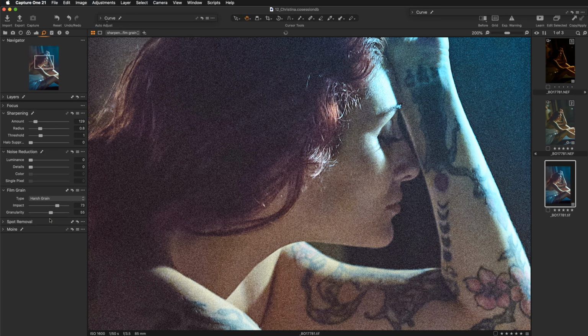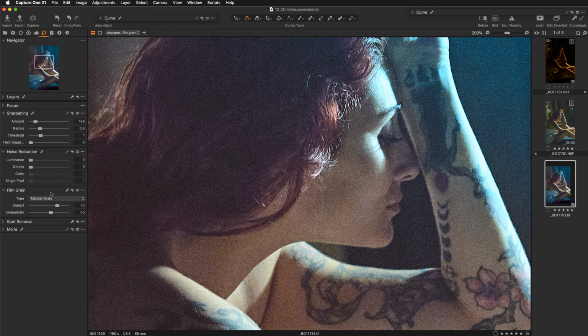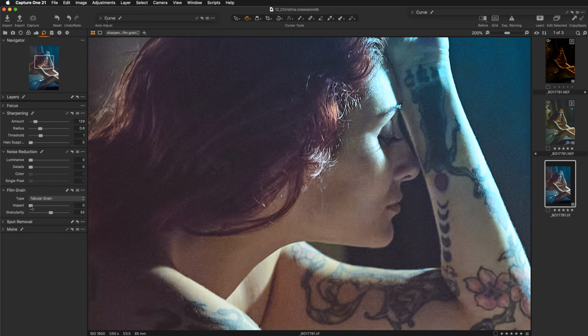Let's go for harsh grain. No, this is not working. In case of this image, let's try tabular. This looks nice, so let's maybe again reset the impact, so 0, and let's try to add a little bit of this film grain simulation. So this basically helps to make the image look less digital, and this is it.